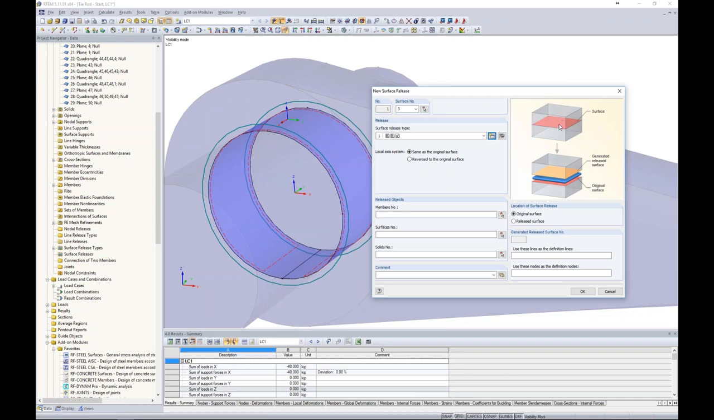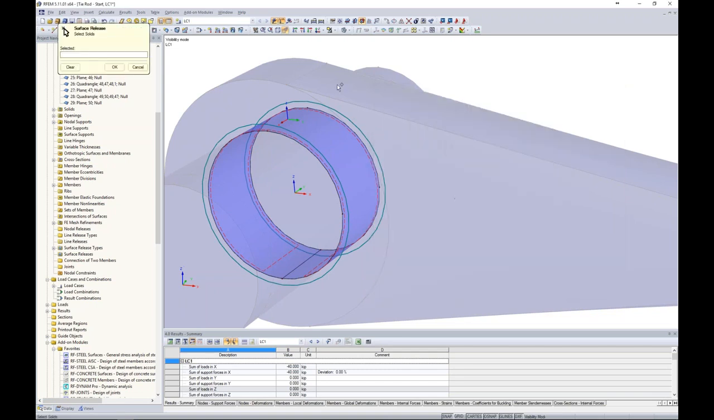So this pink surface is actually my surface number 3 here. And the program will internally create an additional surface to apply that generated release surface. So it's something internally that's going on within the program. Now, what we do need to define is a released object. So we have defined the release type, but what exactly do we want to release? Well, this is where I'm going to choose my solid elements.